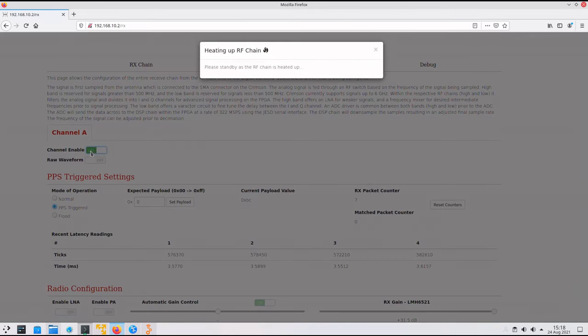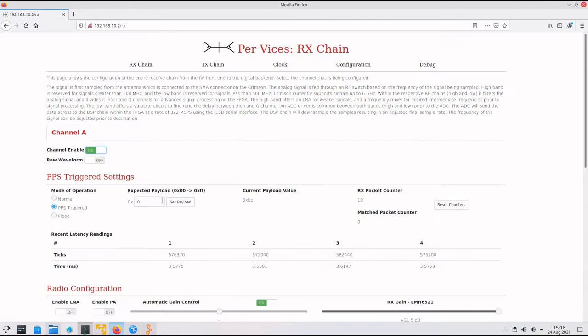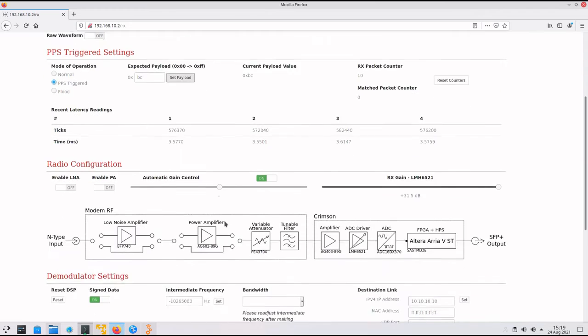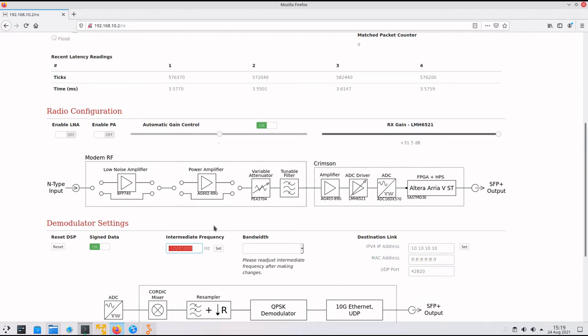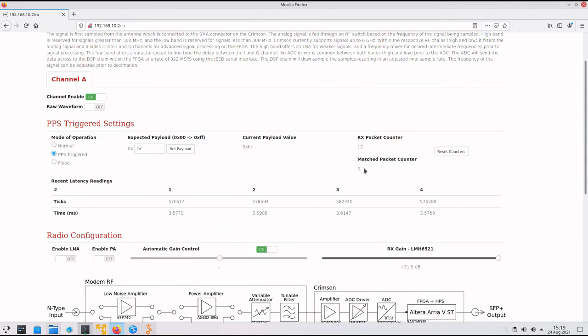We also need to enable the receive channel A, and then set up the expected payload value of BC. As well, we need to configure the radio front end, carrier frequency, and bandwidth. Once this is all set up, we start to see the match packet counter increase.